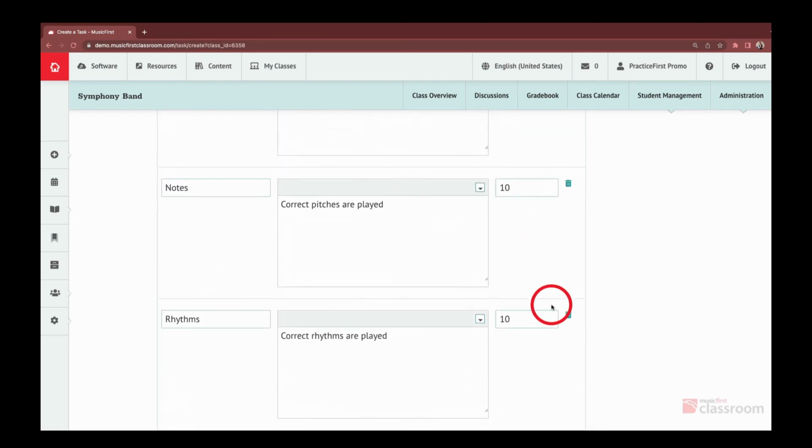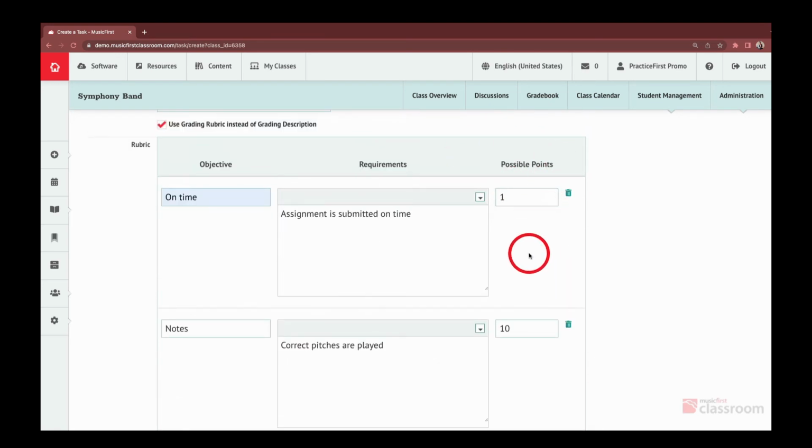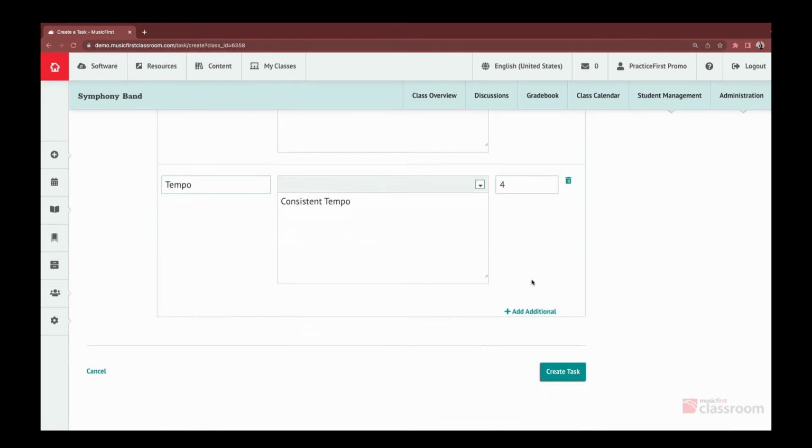Now we have an even 25 points, but I can set up as many points as I wish, create as many objectives as I wish. Once I've gone through these Music First settings, I then select Create Task.